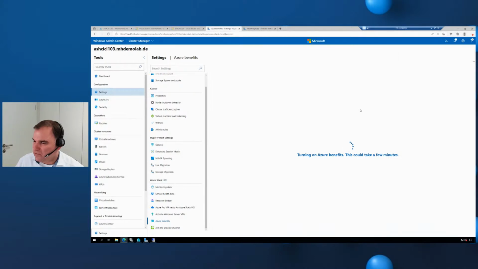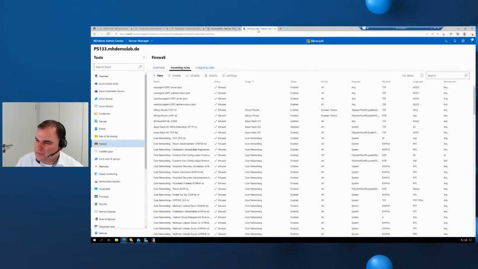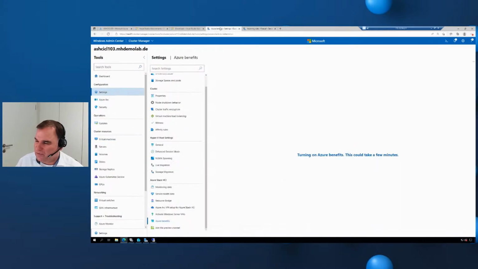And I'm showing it to you because something happened in the network configuration here. There will also be some changes in the firewall settings, and this is important to understand, to react correctly if you run into trouble and to fix this issue with Azure Stack HCI.